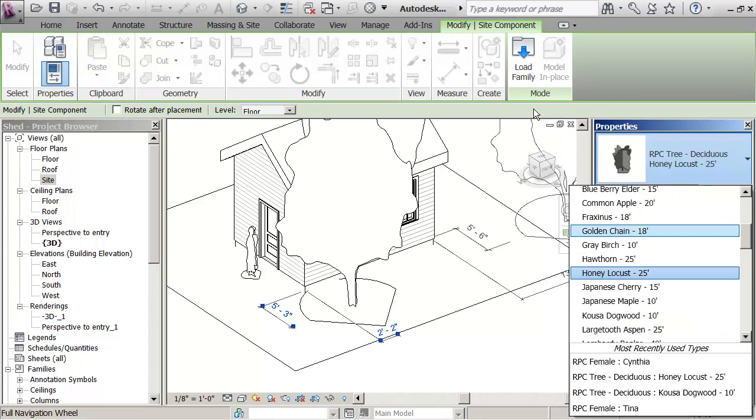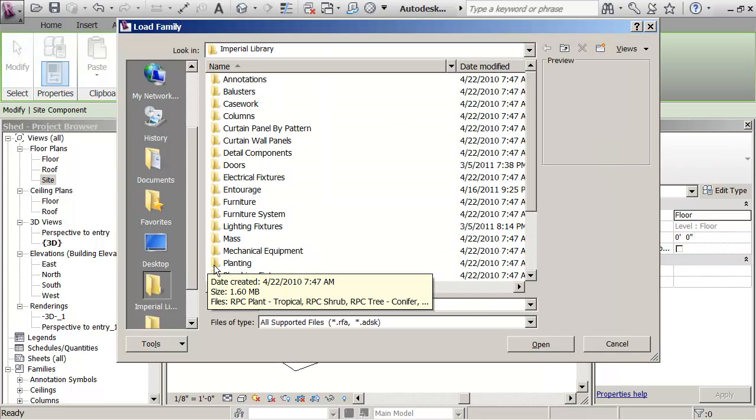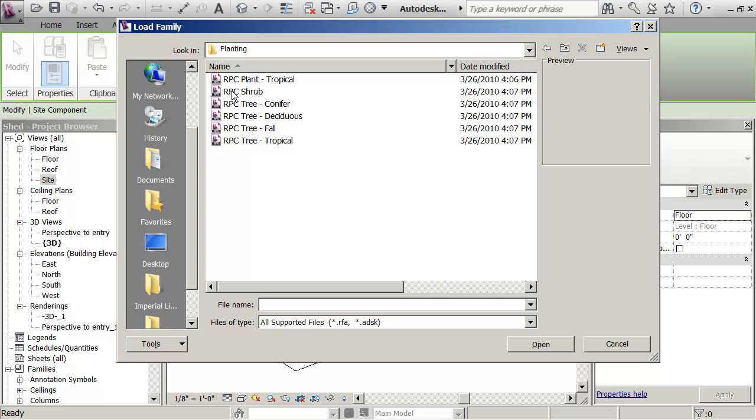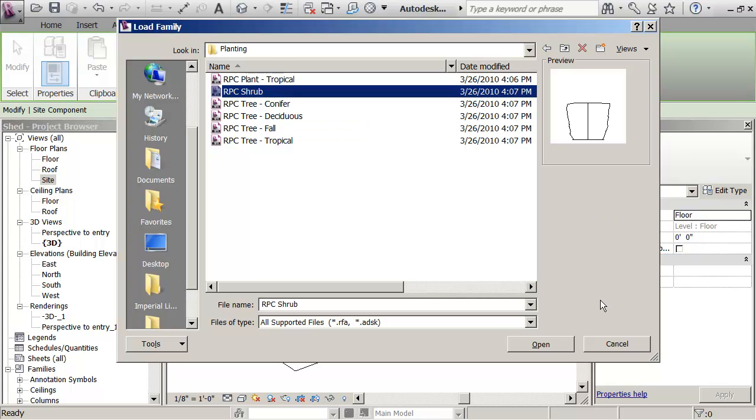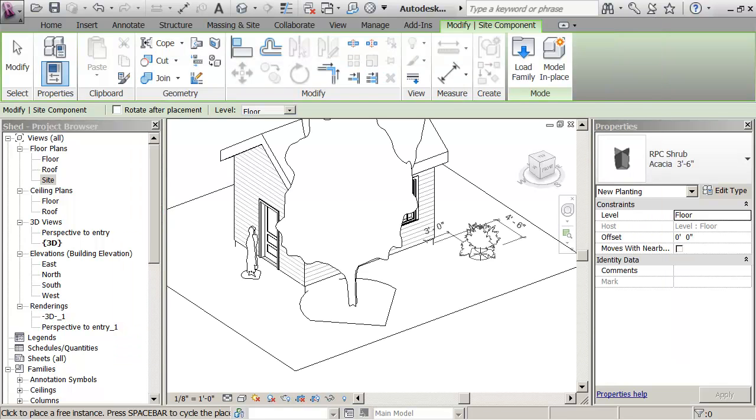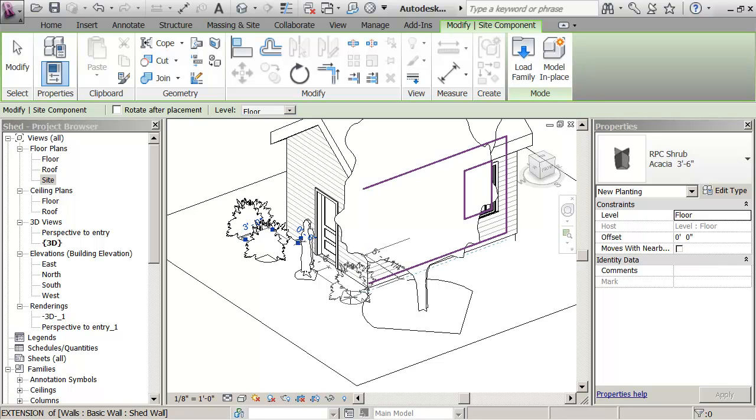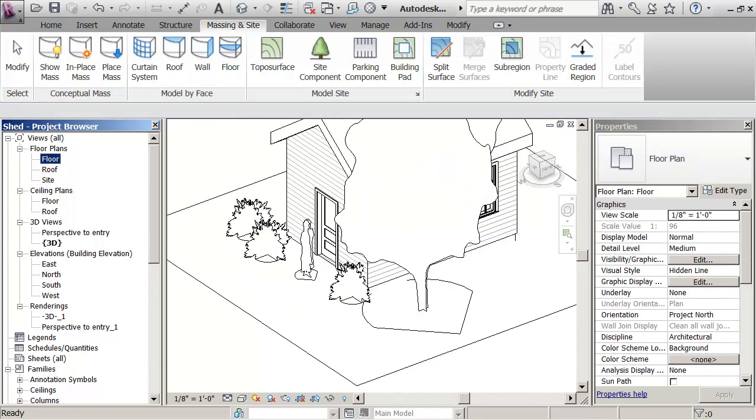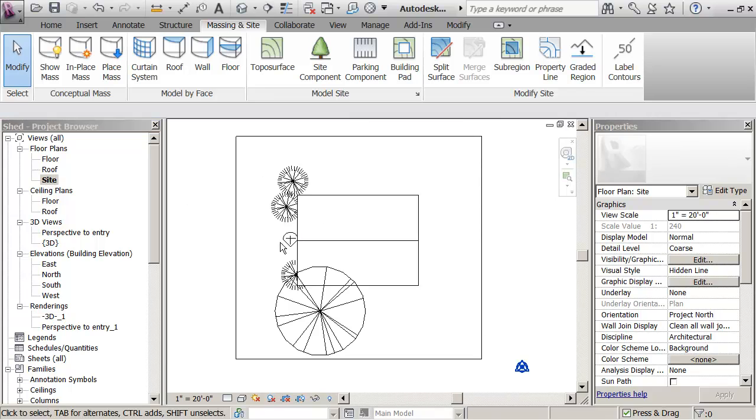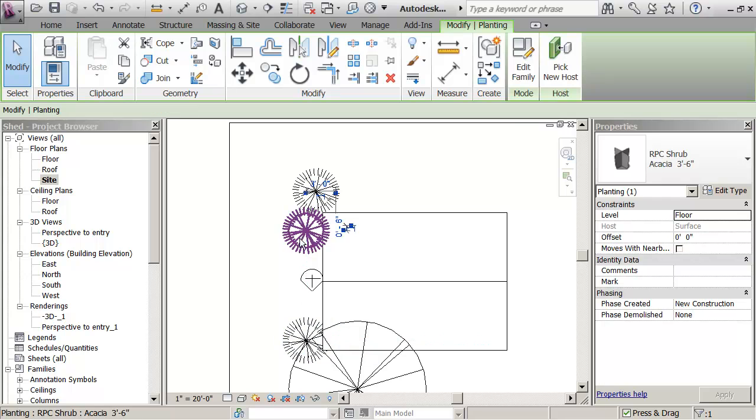I guess not. Let's see if I can load a family and go to planting, and let's get some shrub material. For the shrub material, there's some acacia, so let's pop them in around the entrance, go to the site, plant here, and just drag them to where I want them to be.